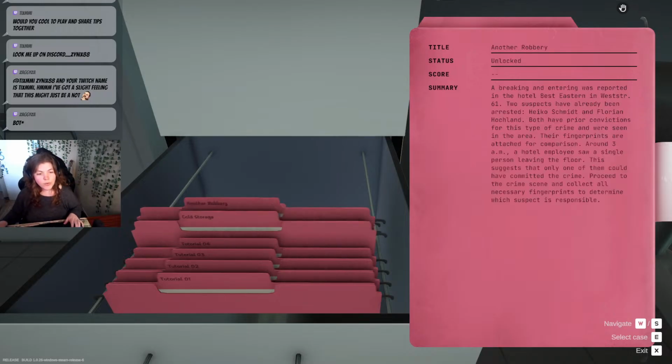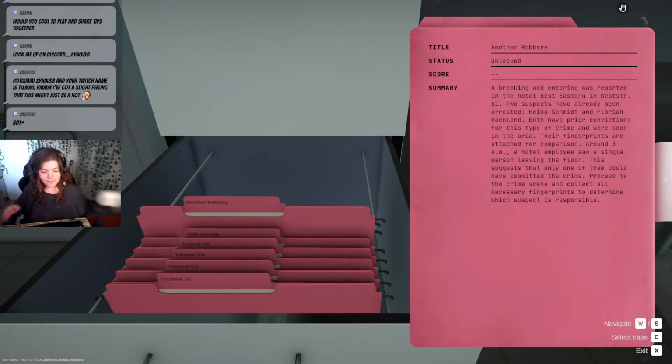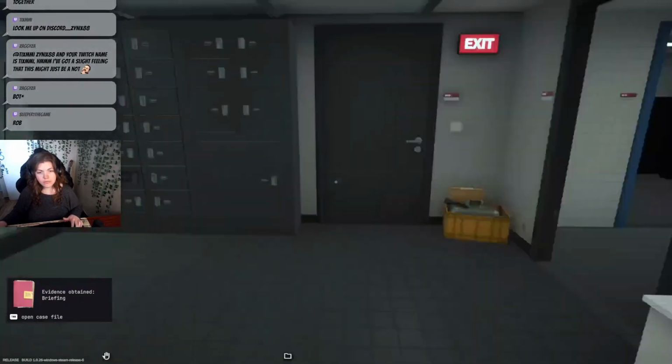Okay, so do we want breaking and entering or another robbery? Got too much advice, man. Rob, okay. Rob. I don't know a Rob, I'm not gonna lie. Okay. Let's go.